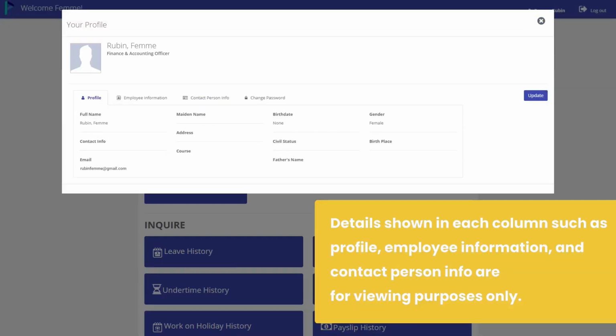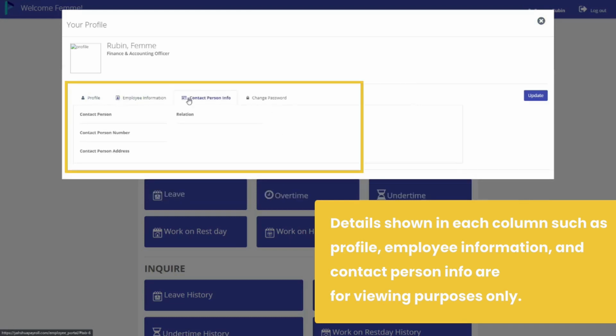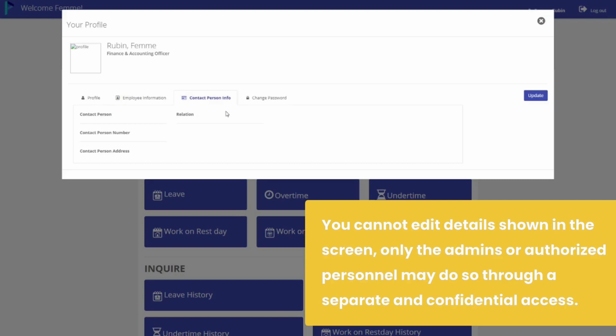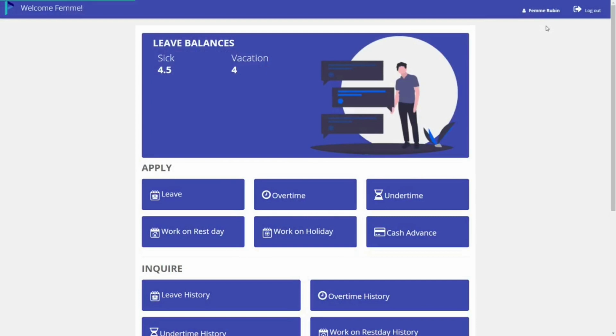Details shown in each column, such as profile, employee information, and contact person info, are for viewing purposes only. You cannot edit details shown in the screen. Only the admins or authorized personnel may do so through a separate and confidential access. You have just successfully viewed your employee information.